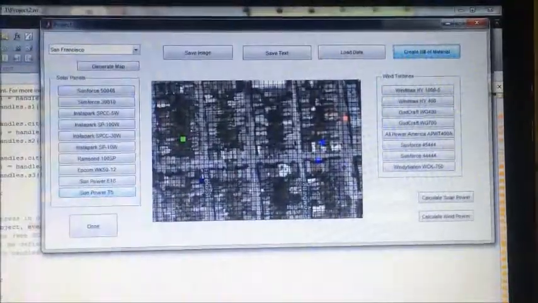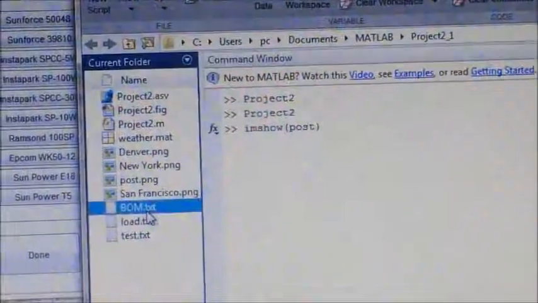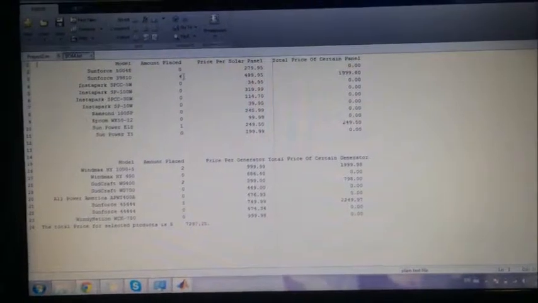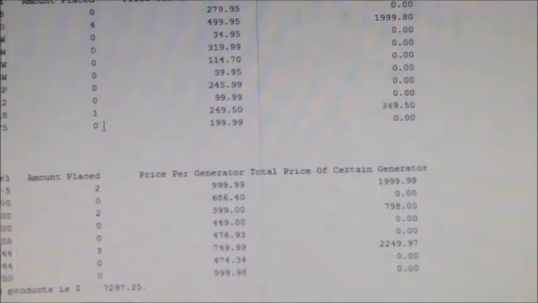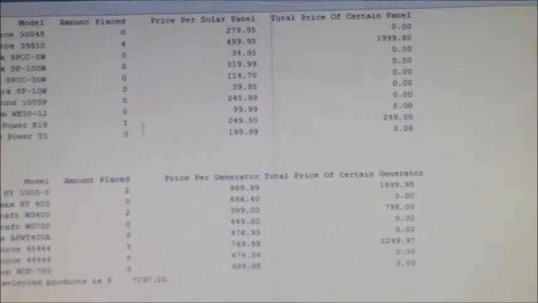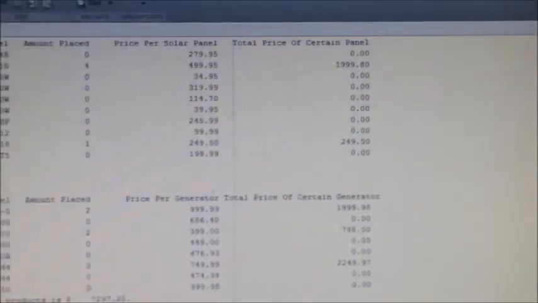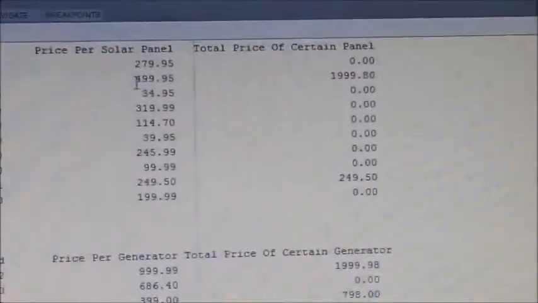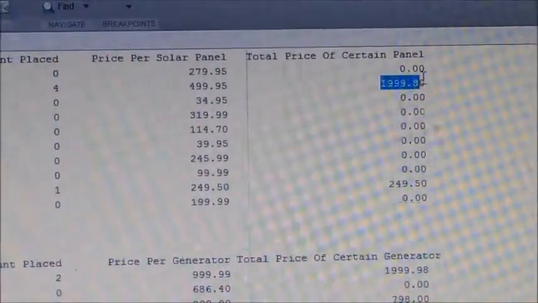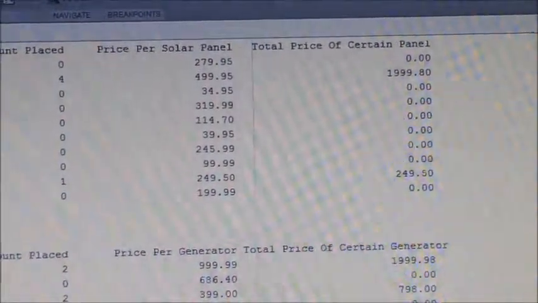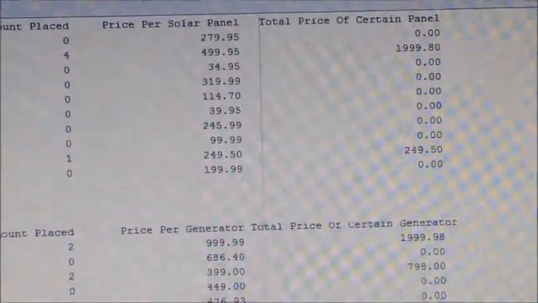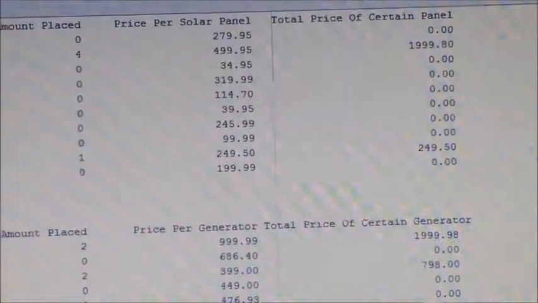And once I go down to my MATLAB main page, I can click this bom.txt file here. And once I click it, it'll open up saying how many of each I placed. So far I placed 4 of SunForce 39810. I placed 1 of SunPower E18. It'll give me the price per solar panel and the total price. So here I placed 4, so it'll multiply 4 times this price to give me this total price here. And overall, what this GUI also does is give you a total price for everything, including wind turbines and solar panels.